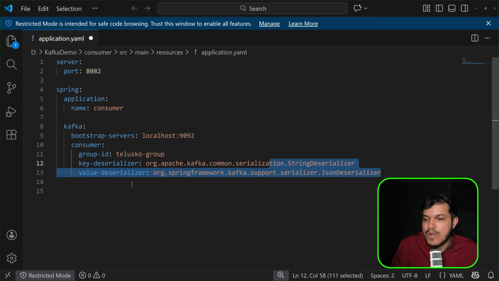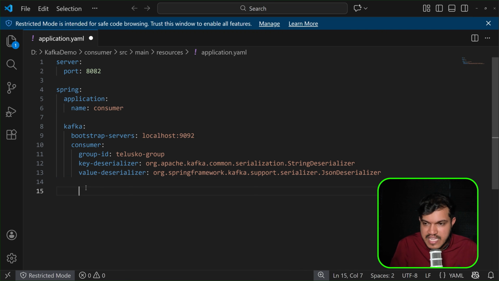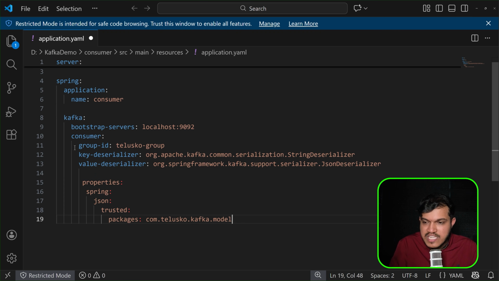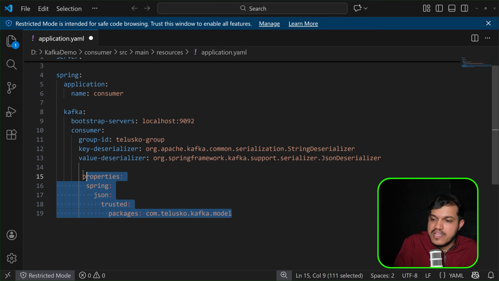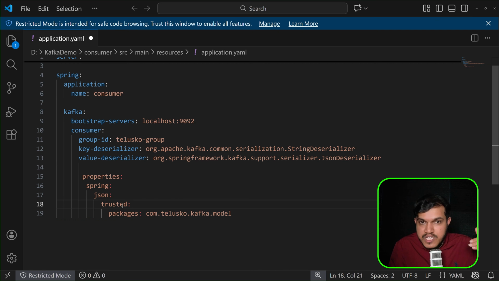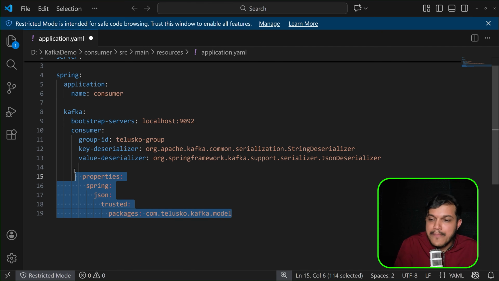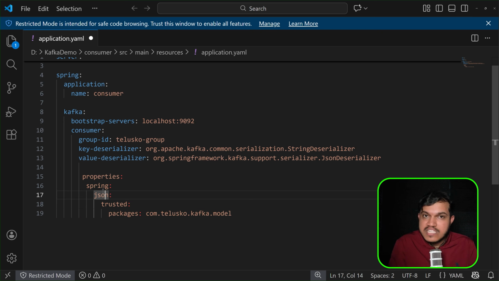Now, alongside this, one more thing you have to specify here. At this level, which is a child of Kafka, alongside consumer and bootstrap server, what is that, if you ask me, it is the properties. Spring.kafka.properties, spring JSON trusted packages. What I'm trying to specify here is, whatever JSON data we are receiving from the Kafka topic, I don't want to blindly convert the JSON data into the Java objects. I only want it to deserialize the JSON data for the classes which come under this particular package. Only this is what I want it to deserialize, not everything.